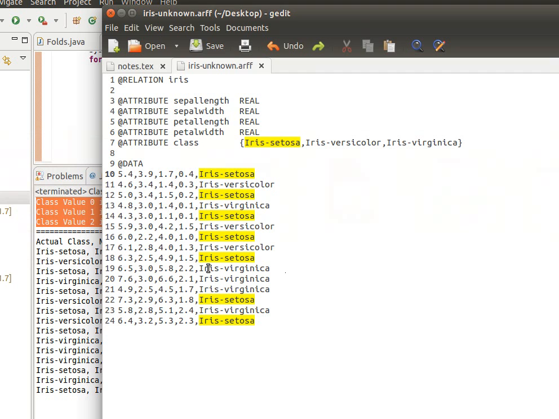I'm going to stop here. In the next video, I'm going to be showing you how to do the exact same thing, but for regression rather than classification. Thank you very much for watching, and I'll see you next time.